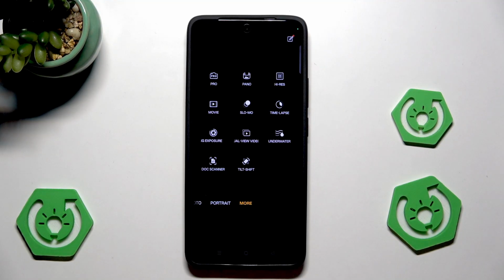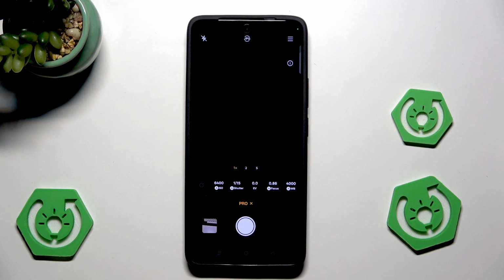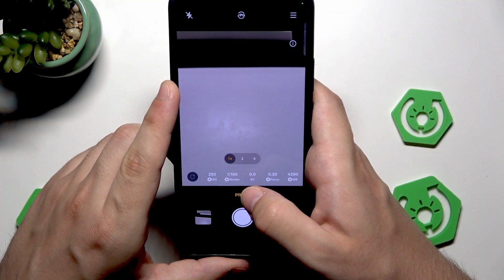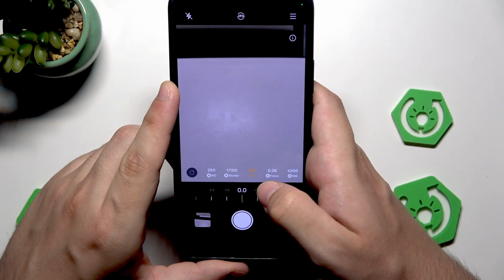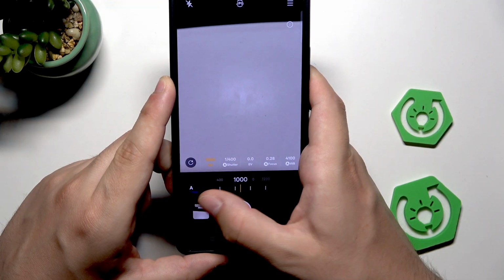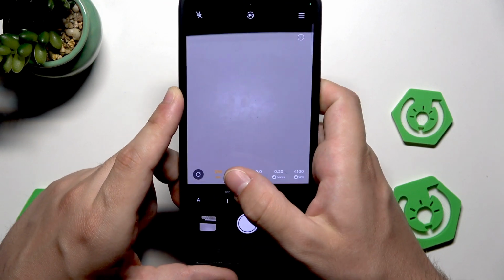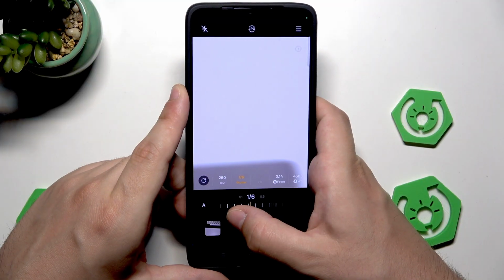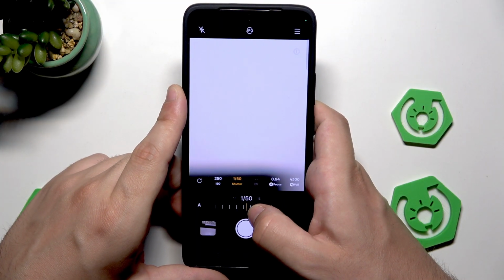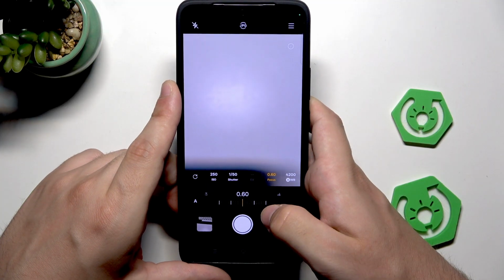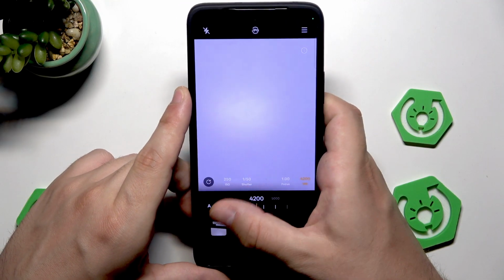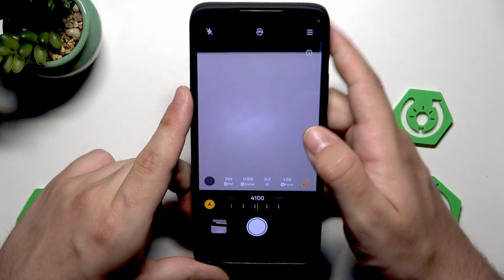Okay, as we go to More, in here we have our cool modes that we can use to take better photos. For example, let's begin with the Pro mode, and the Pro mode allows us to change things such as ISO, shutter speed, EV, also the focus, and the white balance. So if you are a person who really likes to adjust everything about the photos to his own preferences, you can use this mode. If you want to reset the settings, click that button.